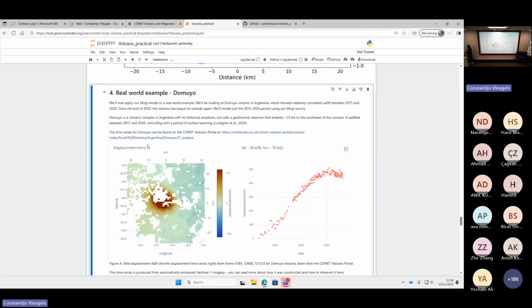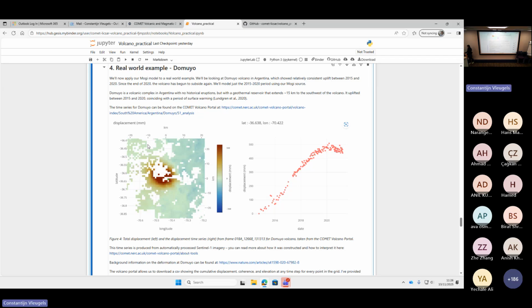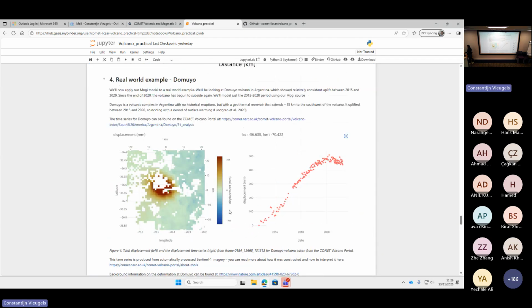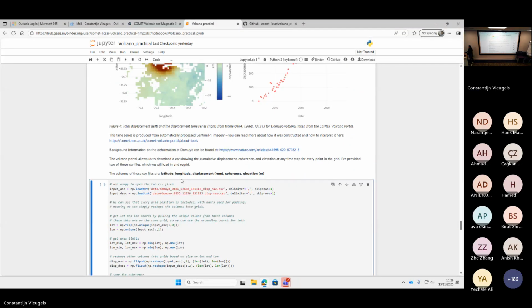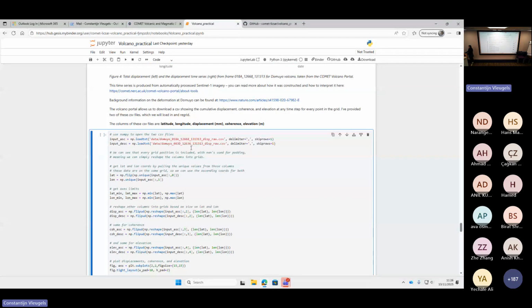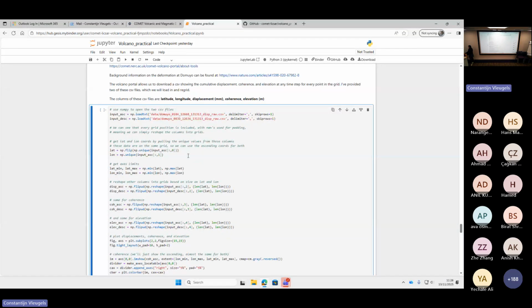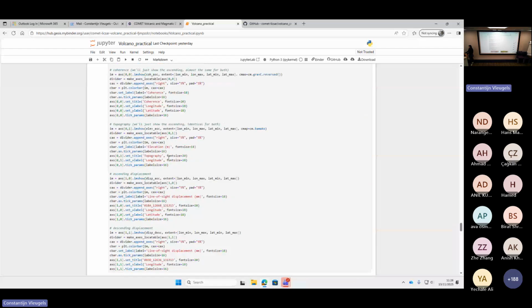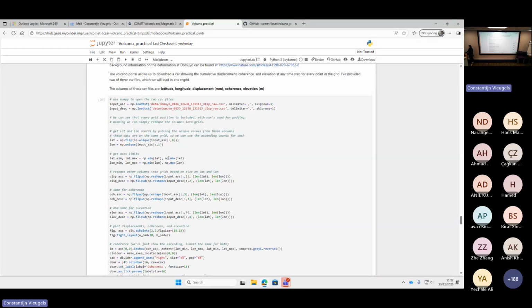So now, Susie was showing you the Comet Volcano portal, and here we will work with the Domuyo volcano. Here in the Volcano portal, as Susie said, you can extract different data from each volcano, such as the coherence, the displacement, the topography, etc. And this is just an example.